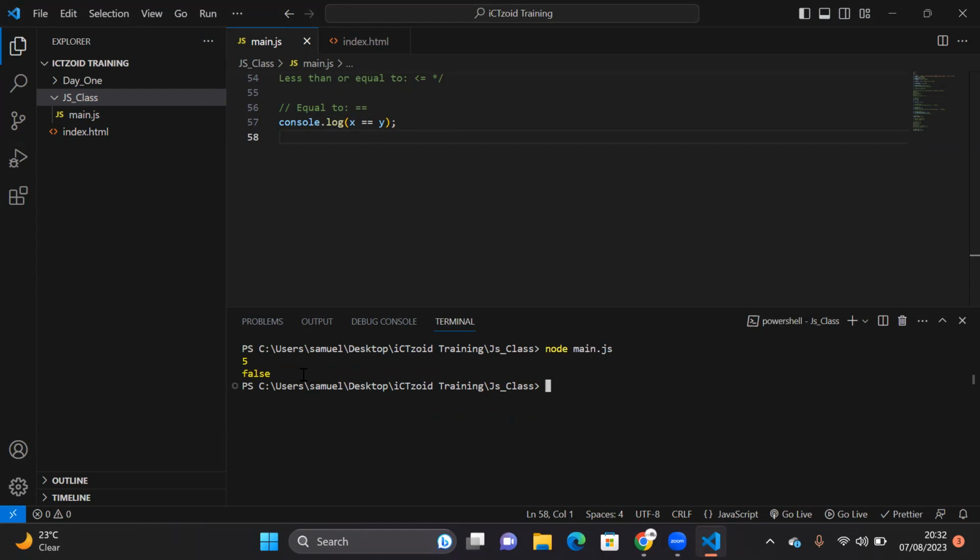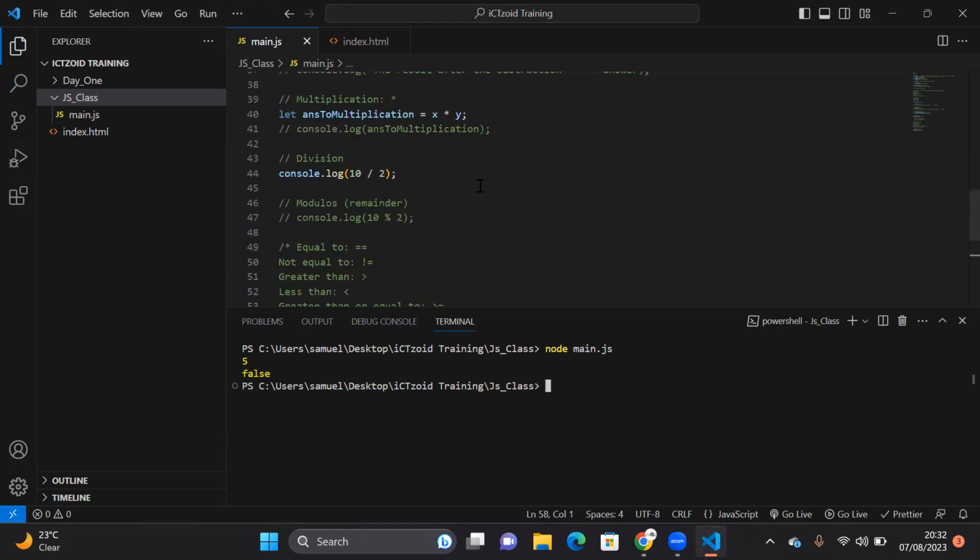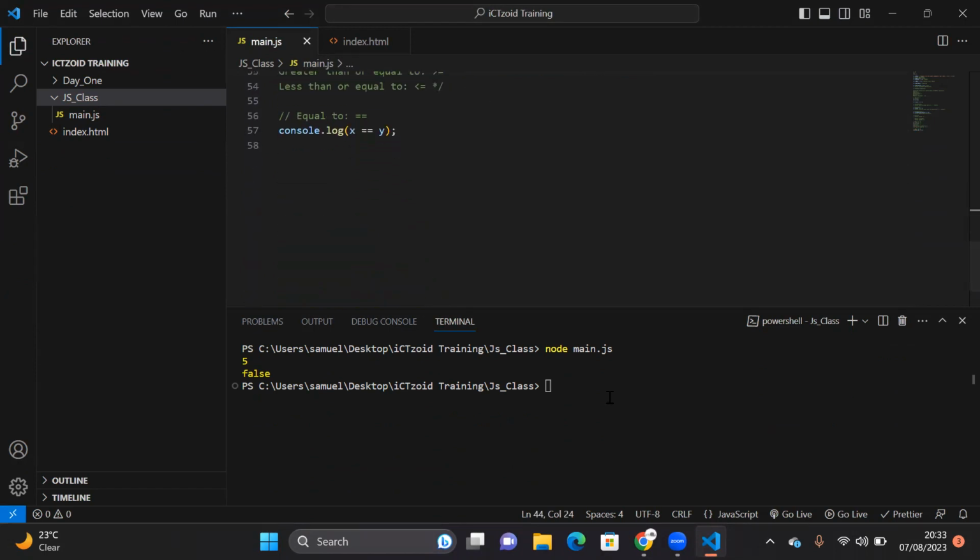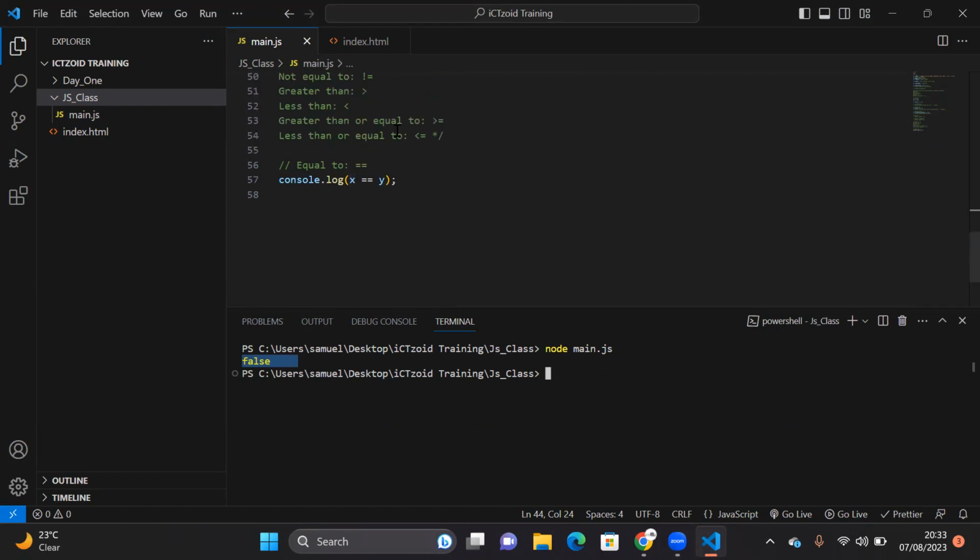You see, it's giving me false. Where is 5 coming from? Okay, yeah, we didn't comment this. Comment this. Clear it, run it. See, it's giving us false. Yes, and actually 10 is not equal to y, right? So that's it for the equal to.